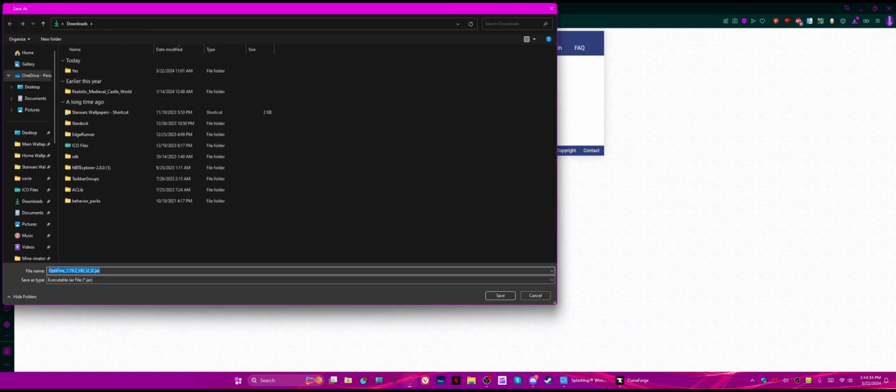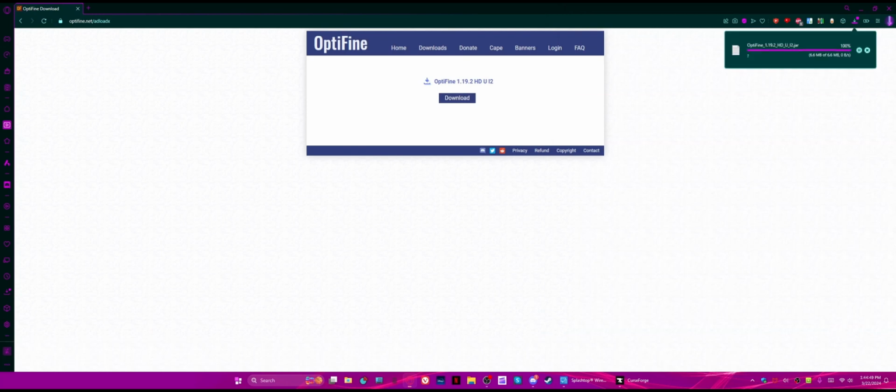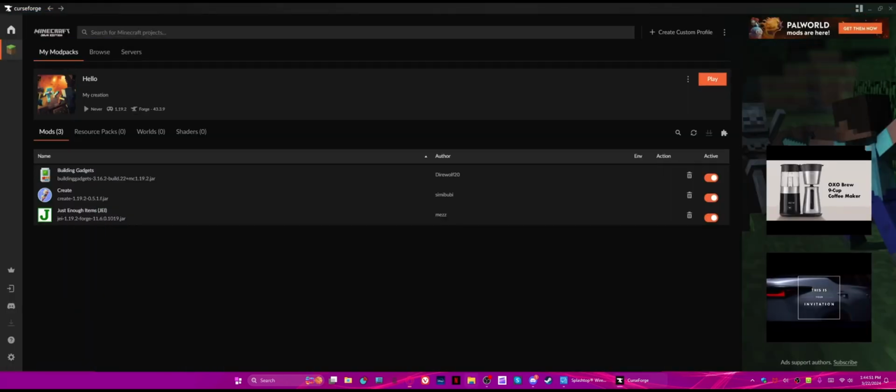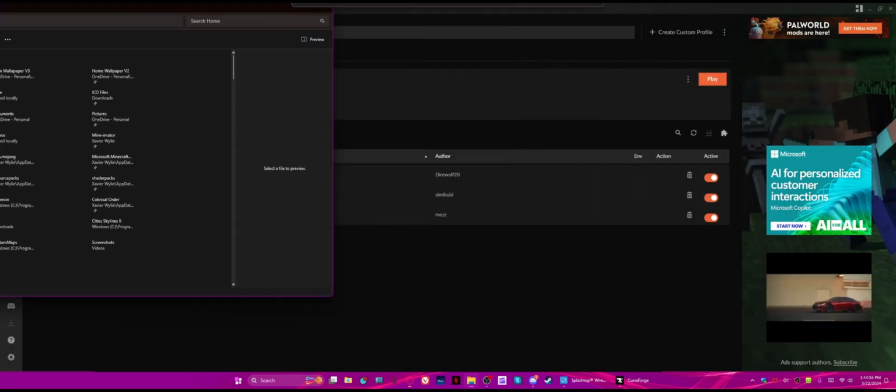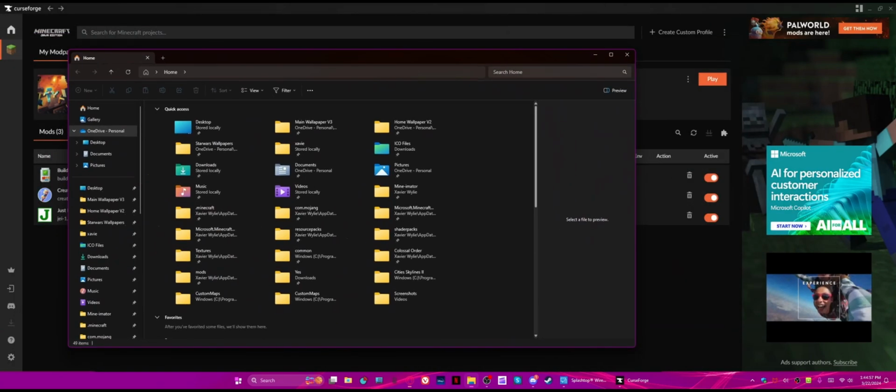Instead of being named something weird, not only will it be named Optifine with your version, but it will be a jar file, not an exe file. So now we can go to downloads and we can click save. That will download it.